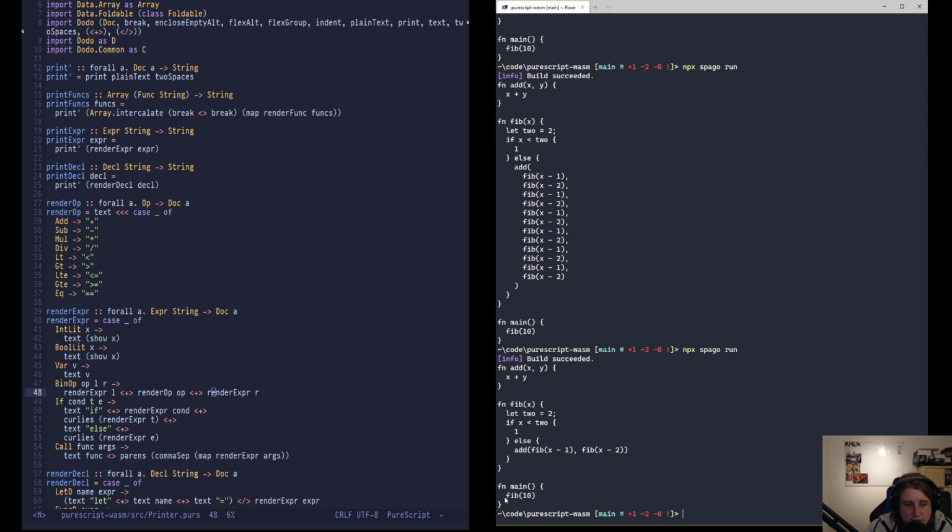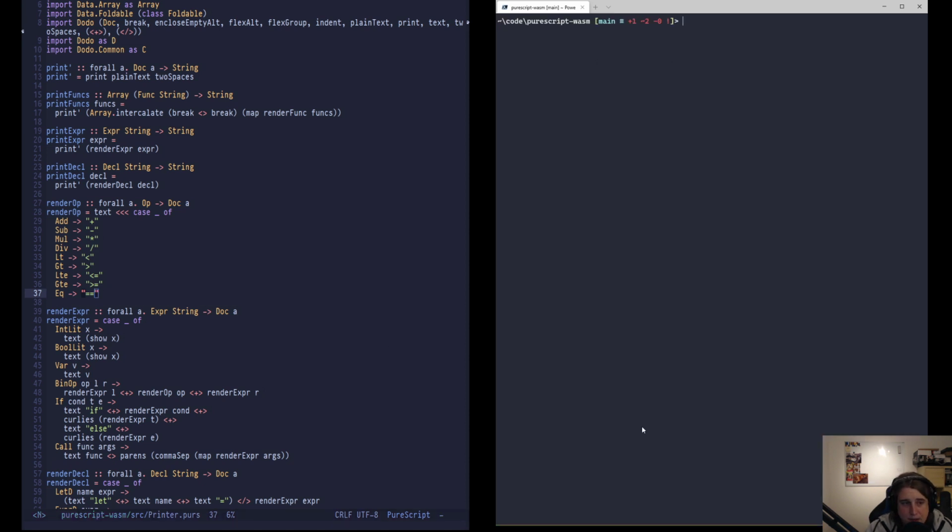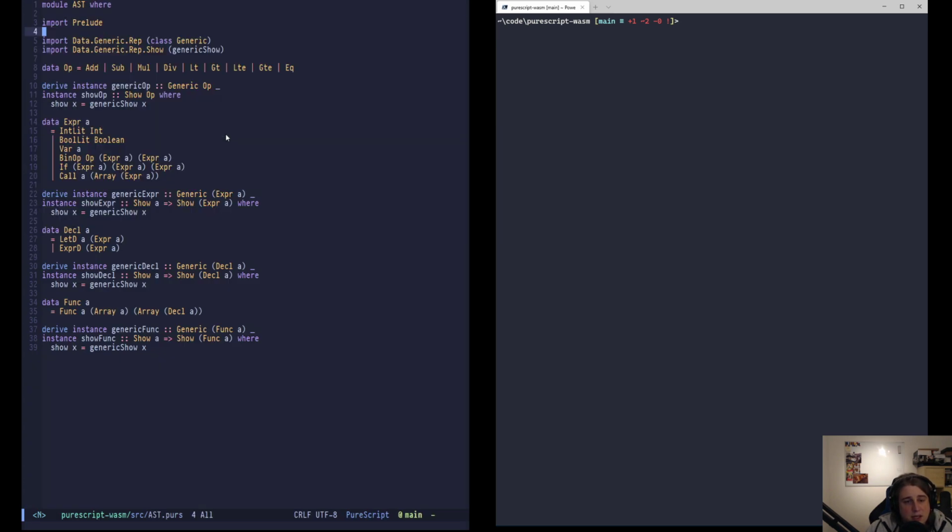On YouTube. Last episode, we built a pretty printer for the abstract syntax tree that we've defined so far. This is the output it produces, which looks pretty neat. We're using the Dodo printer library for that in PureScript. Now that we have the tools we need to debug this stuff, I think the next step is to take this AST and get back to what the series is about initially, and compile this thing into WebAssembly.